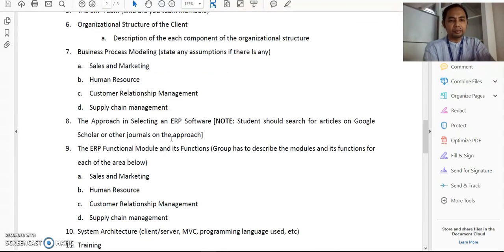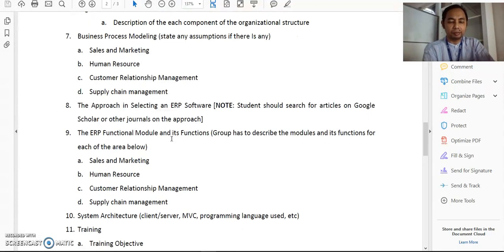Once you have modeled the business process, you need to propose an ERP system or ERP software. There are approaches in selecting an ERP software, so you need to Google what the methods or ways are in selecting an ERP software. Okay. And then once you have selected an ERP software for the particular client, you should describe that ERP software.